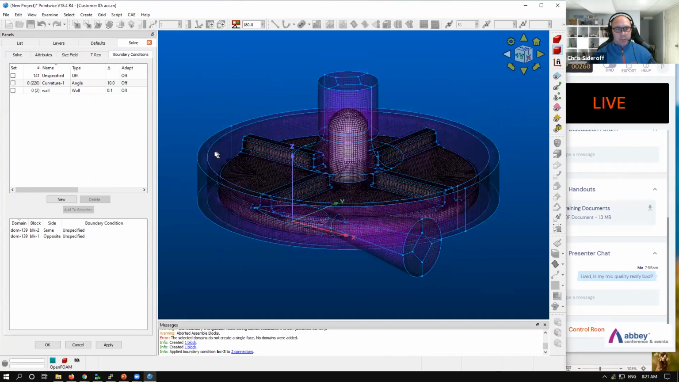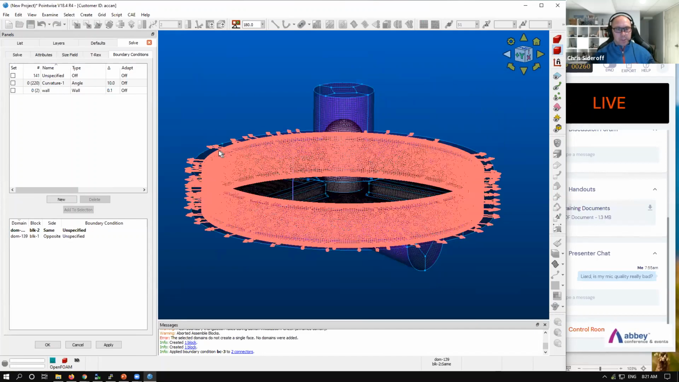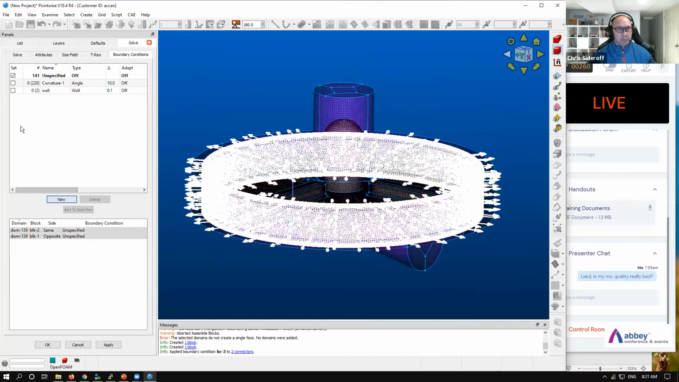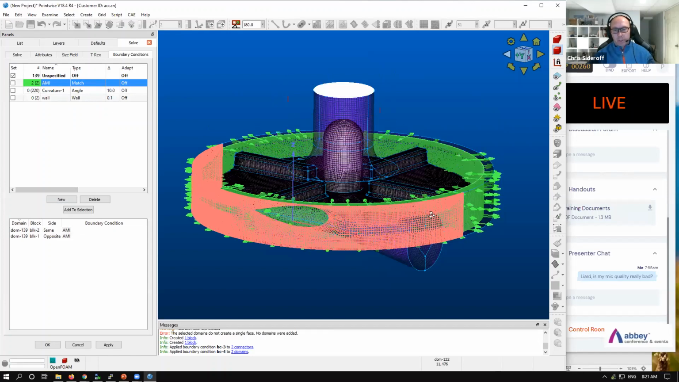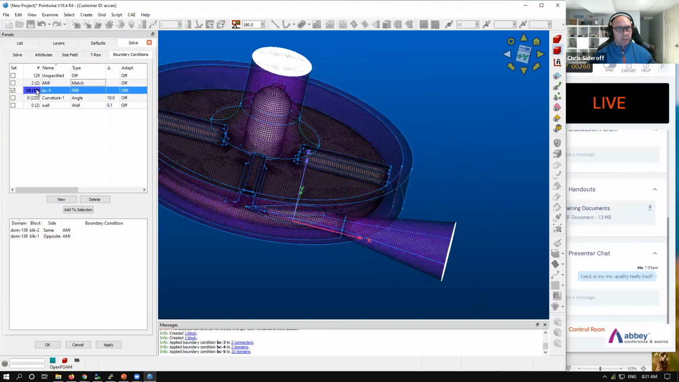So what we need to do now is set boundary conditions for the T-Rex measure. I'm going to set a boundary condition for the AMI, and I want the layering to match. I also want a boundary condition for the inlet and outlet, and I want the same boundary condition. I want it to be match.